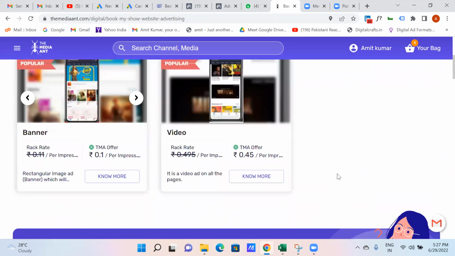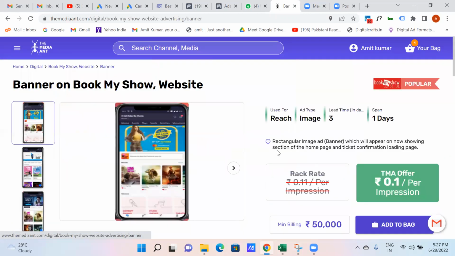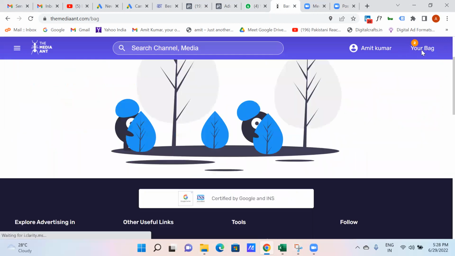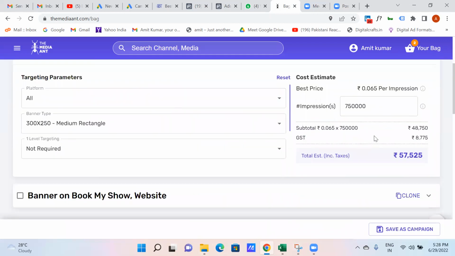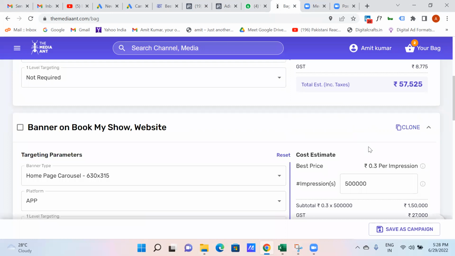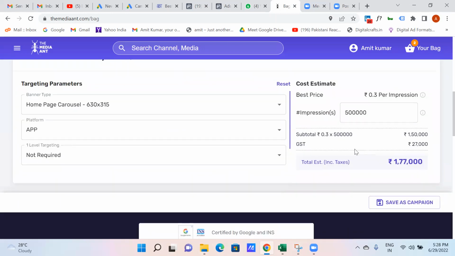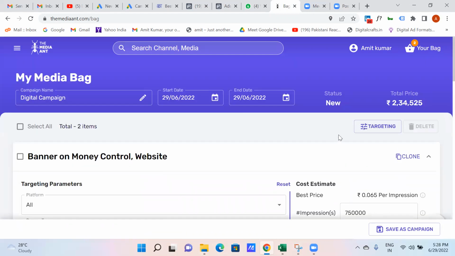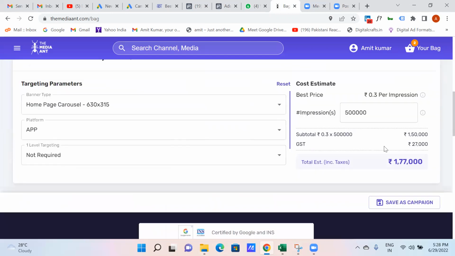Okay, so as you see here, I've chosen this one banner. So it will appear on the home page and the final cart page. And this is the offer, but this is not the real thing. When you go to your bank, you will get a higher price for this. Okay, here. So if you take it for 3 days, for example, this will cost you this much. But if you take only one day or minimum spend, then it's 50,000. So you can just do the math here. It will show you that much.